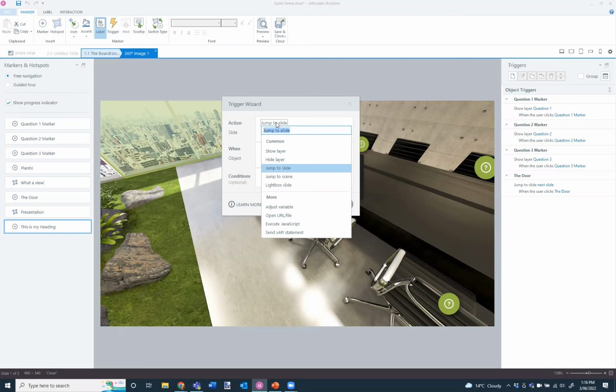Things like show layer, lightbox slide, open a URL, adjust a variable if you need to. So some of the more commonly used triggers, you can actually hook those up to the markers themselves. It doesn't give you the full wealth of triggers that you have out in normal slide view, but probably most of the ones you'll actually use. And you can still do things like executing JavaScript or using xAPI statements if you want to go one step further with those items as well.